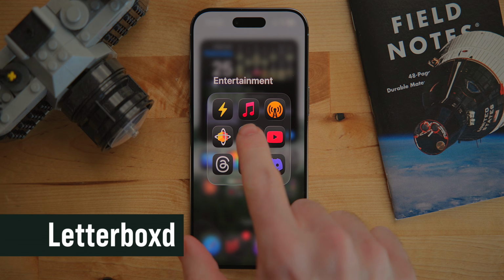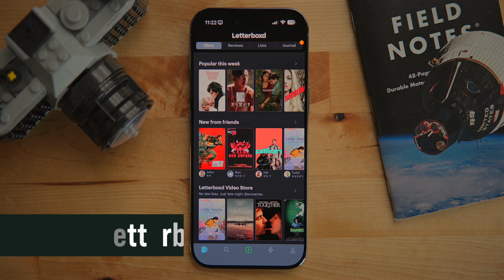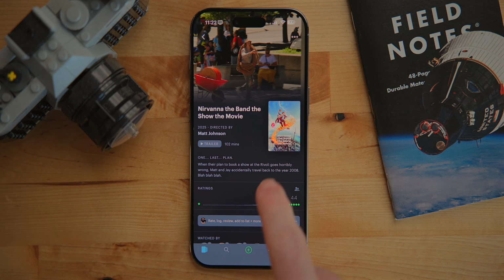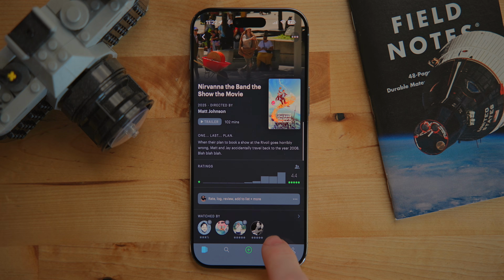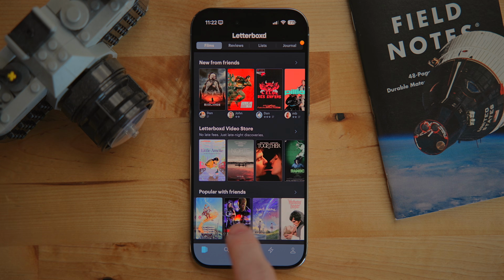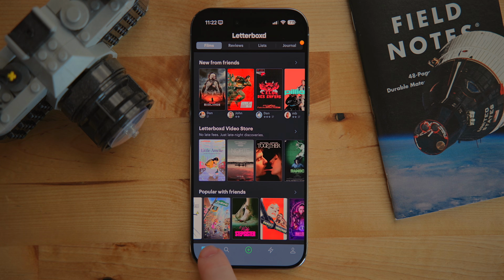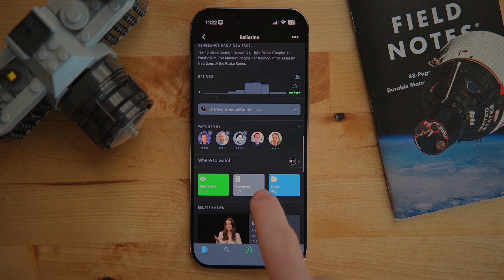Then there is Letterboxd. This is probably my favorite social network because it's just about movies. In here, you can rate and review movies, you can see what your friends are watching, you can even make a watch later queue. It's very simple, it's no real posting about what's going on or anything like that. It's just about movies, and I love that.